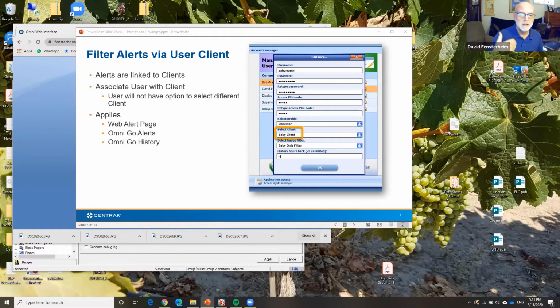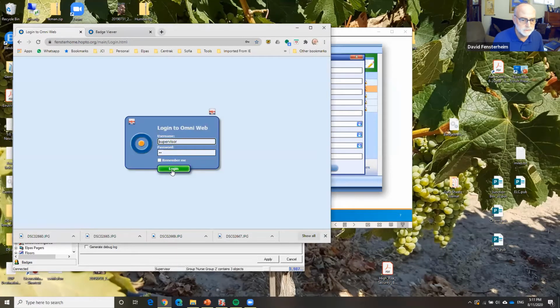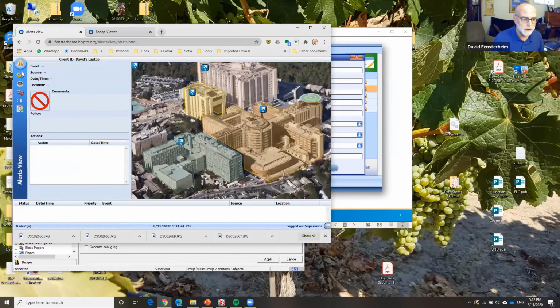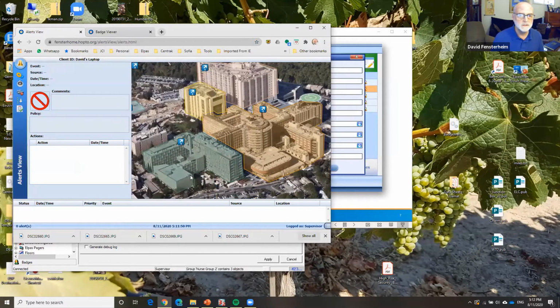Normally, let me log out here and go back into the supervisor. If I go into the alerts view, I can change the associated client ID. Oh no, because now the supervisor is associated with David's laptop. If the user wasn't associated with a client, then I would be able to select. But once the user is associated with a particular client, it's forced to use that client and thereby only get and subscribe to the alerts designated for that client. So we link alerts to client and client to user.